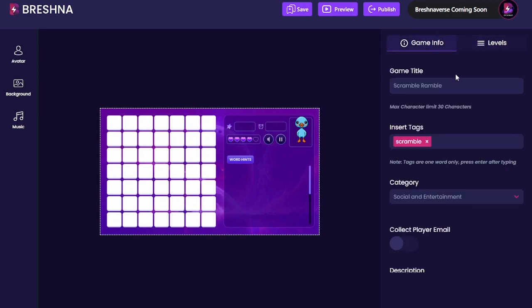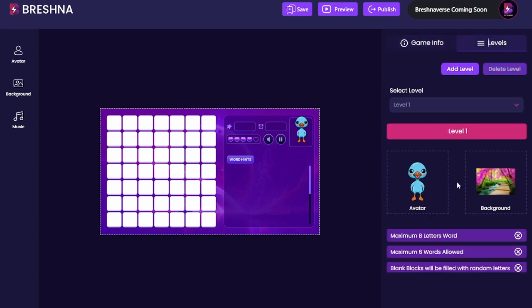Now, going over to our right hand side, there's two menus on this, right? We've got our game info, which is going to be our title and our description and things like that, and we've got our levels. I'm only going to have one level in here. If I wanted multiple levels, let's say 3 to 5 different levels for people to work their way through, I would just click this little add level button right here, and you can see it pops in level 2.